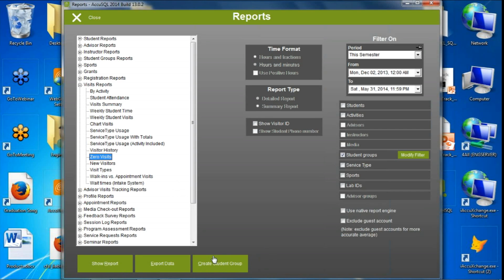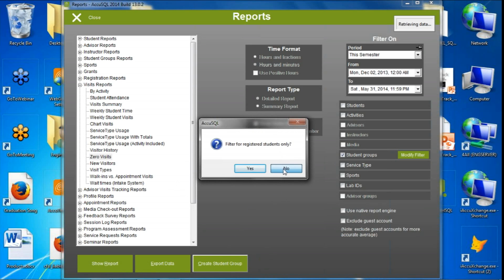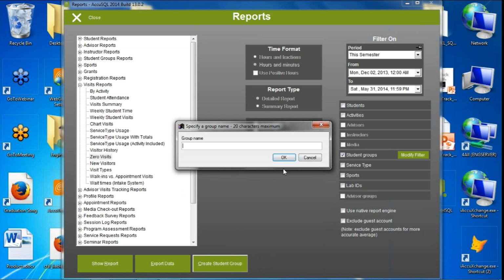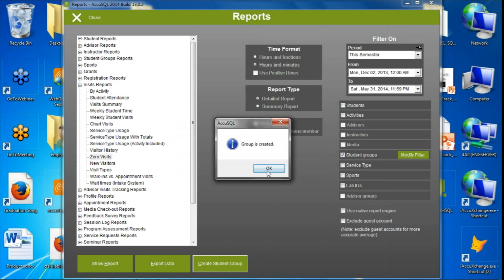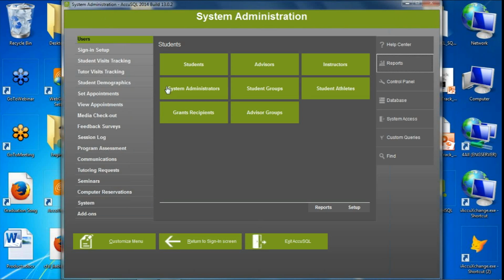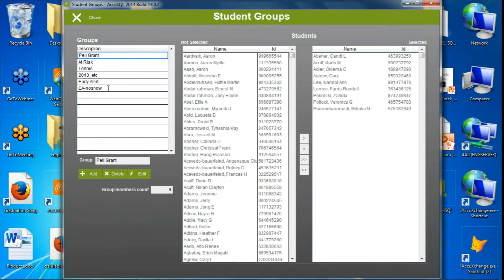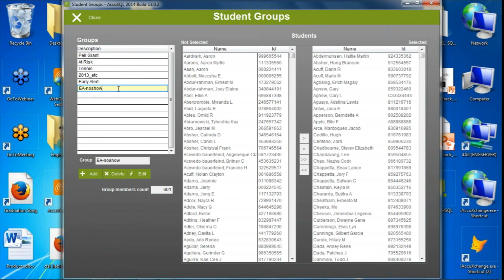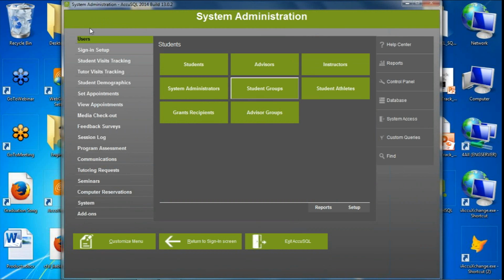And so now I'm going to use this third button down here, and I'm going to create a student group. Again, I'm going to say no. I'm going to call this the Early Alert EA no-show. Now if we go back to our users and our student groups, we're now going to see this group that we created. This can be very helpful for future communications with these students or other reports. Okay, now I'm going to hand it back to David.